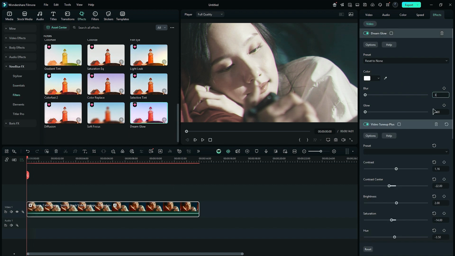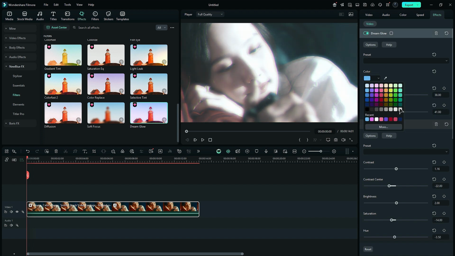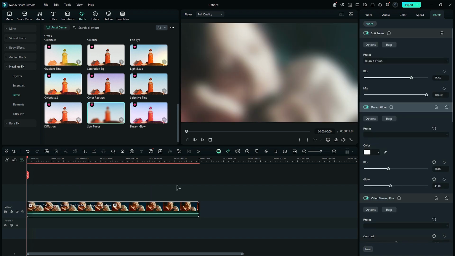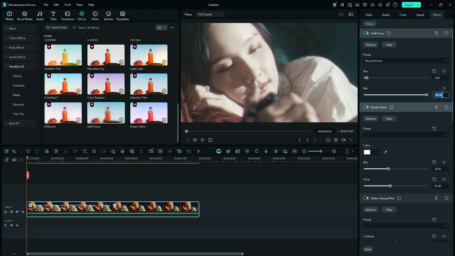Set the blur to 38 and the glow to 41. If you wish to add variation to your footage, consider changing the glow color. Then, apply the Soft Focus effect for a slight blur, set the blur to 3 and the mix to 93.